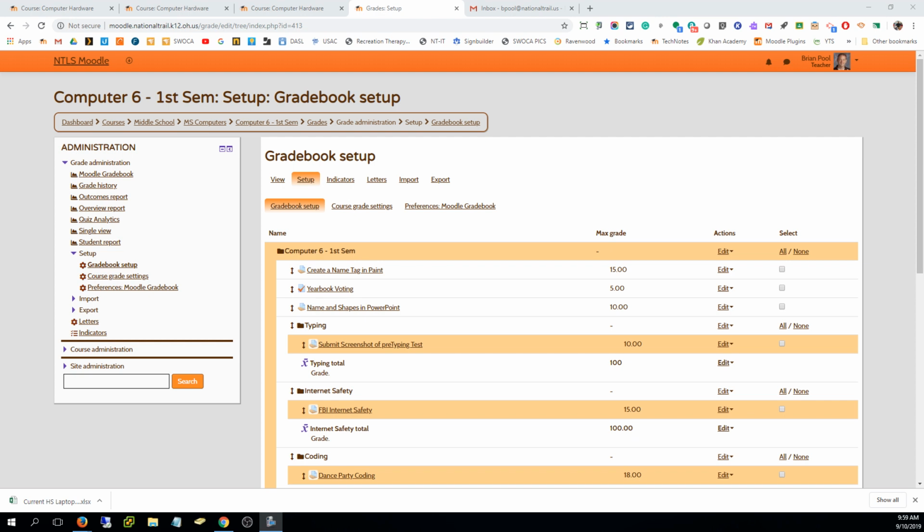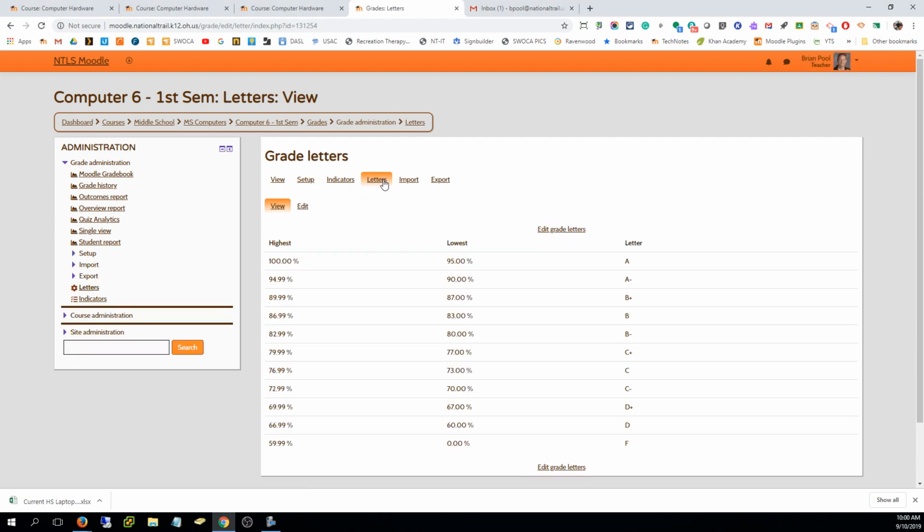So what do I mean? I'm in the new Computer 6 class right now, and if I go to letters, it shows the scale that is for the high school. And so I have to edit that scale for my class in order to make it right.